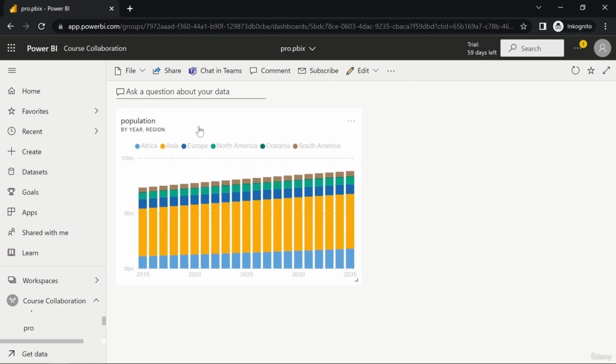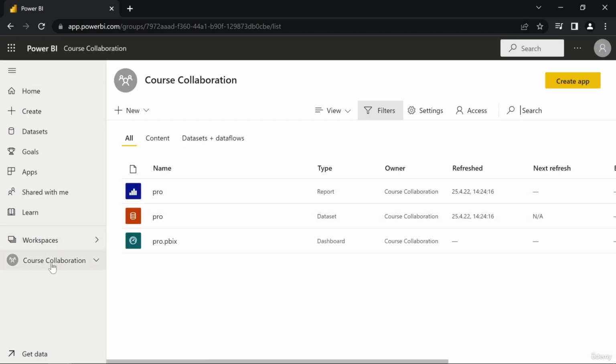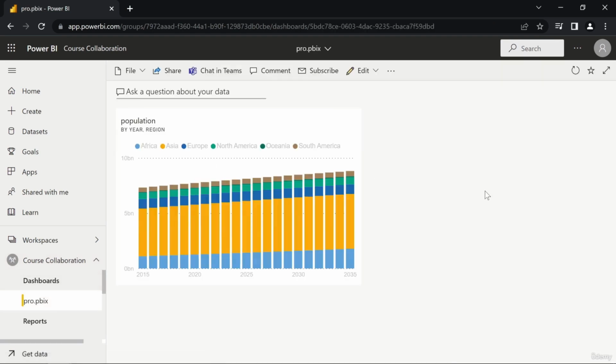So with this in place, switching back to my account and reloading the page, now shows us that inside the course collaboration workspace here, if we access the dashboard, this visual is now pinned to this dashboard. And this is why this collaboration workspace is a very great feature in Power BI Pro, because it allows you to simultaneously work on projects.